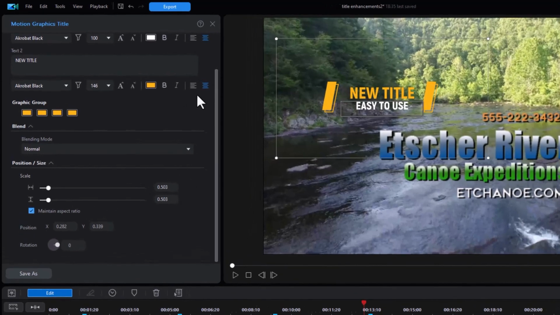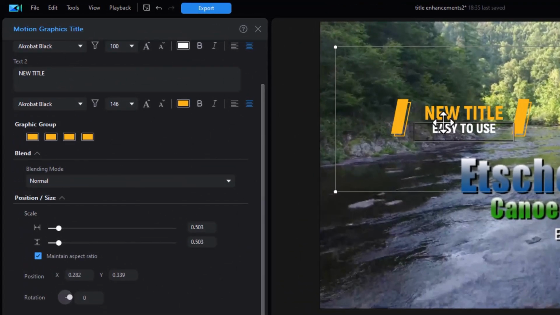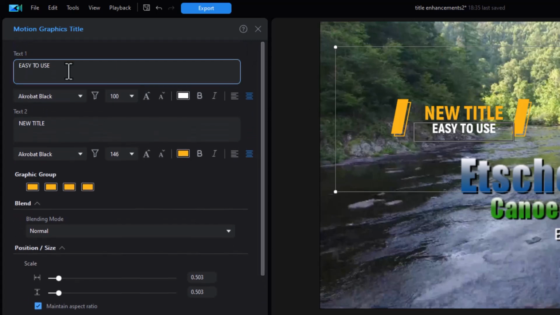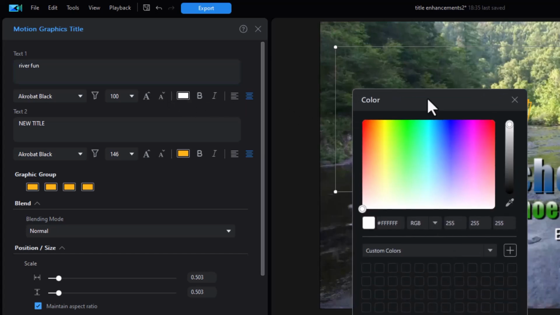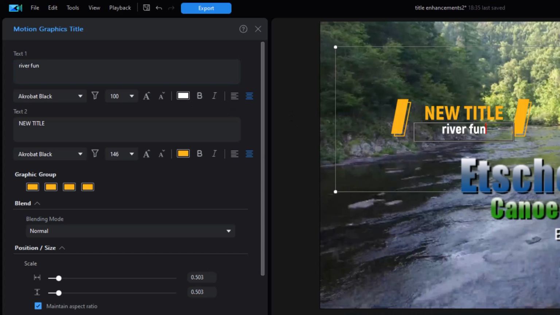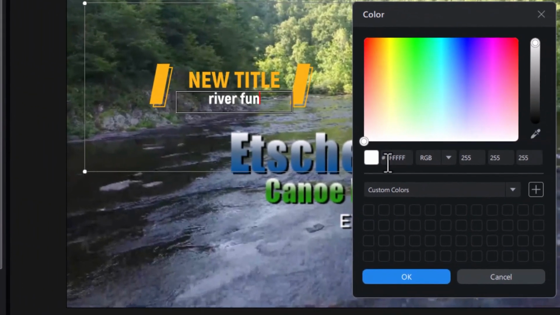Now, when it comes to color, it's very easy to identify the color of the words, because if I look here, I have a text one called Easy to Use. I'll just call this River Fun. And I can change the color by clicking on the color box. Also, I can change the font, other kinds of things, but we're focusing on color here. Now, in the color box, we have some very important controls. This tells you in hexadecimal the color, so it's bright white and RGB value 255 for all three.